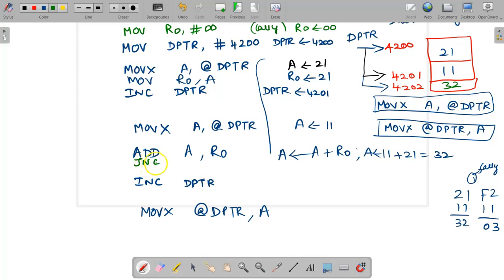What will it do? It will check your carry flag. If there is no carry, it will do the same operation. So for that I have to give some loop. Okay, so whenever there is no carry, it will go to this loop and just increment the DPTR. So from 4201 it will increment to 4202, then whatever value is available in the accumulator, that is 32, will be moved to the address 4202.